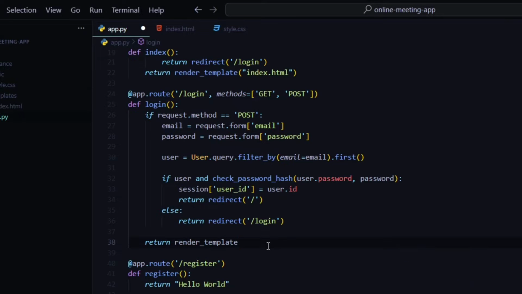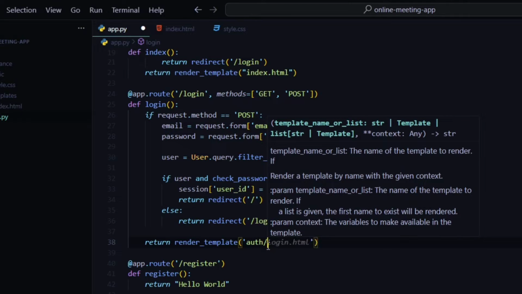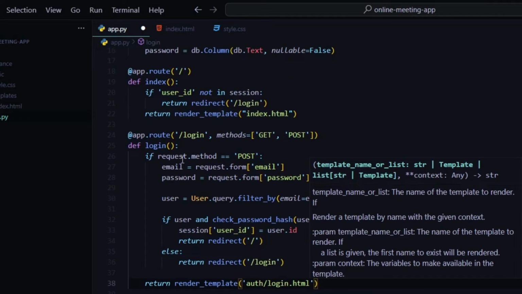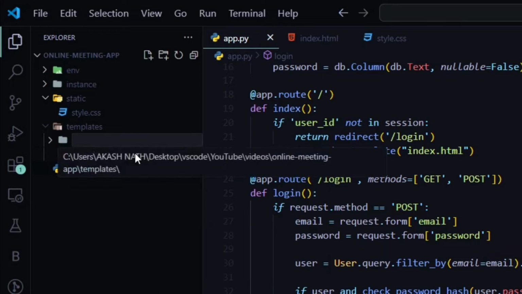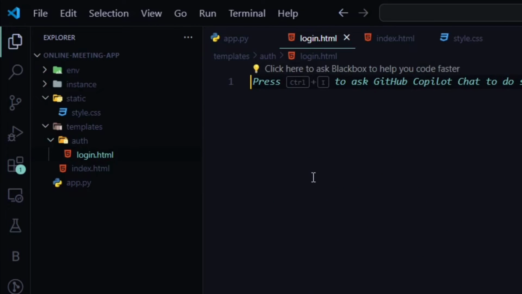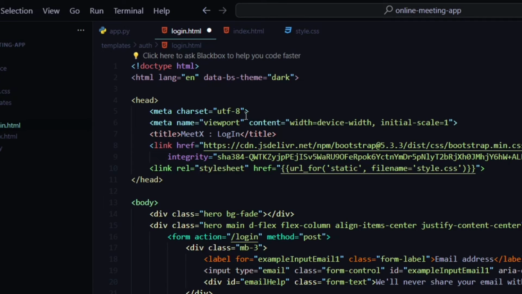render_template and then auth/login.html, as we are defining this login route. Alright, let's save this, and inside this templates folder we're going to create a new folder named auth, and inside that auth folder we're going to write login.html. Alright, now in this login.html file I have previously written some HTML code for this as well. I'm going to just paste that and save it.